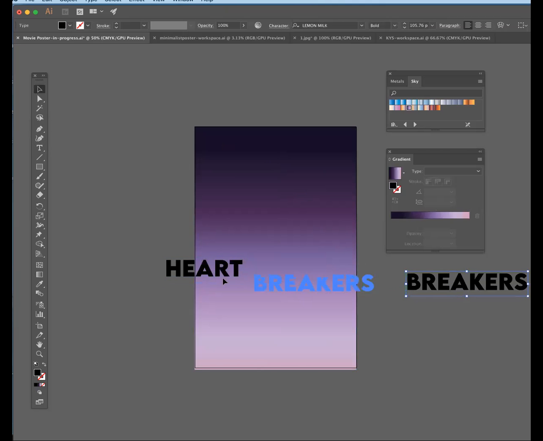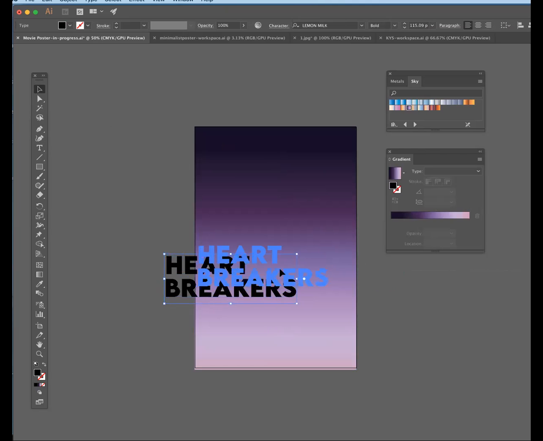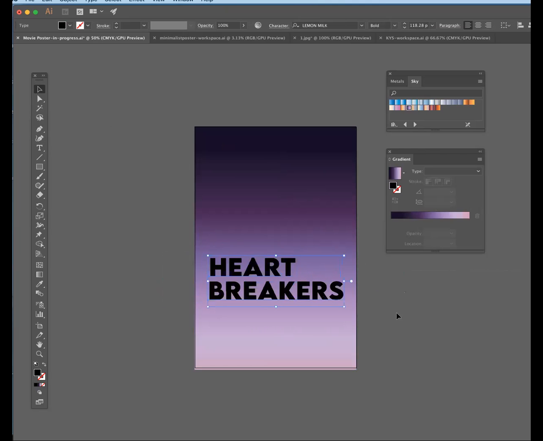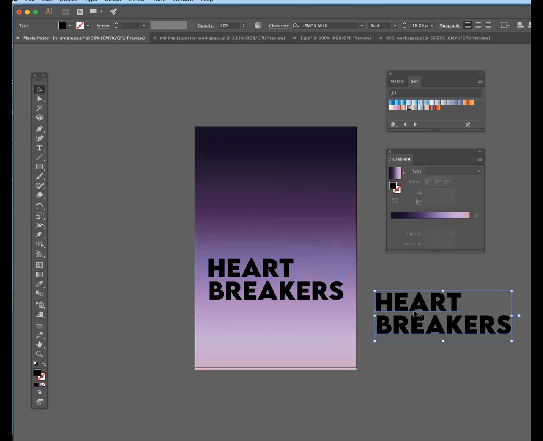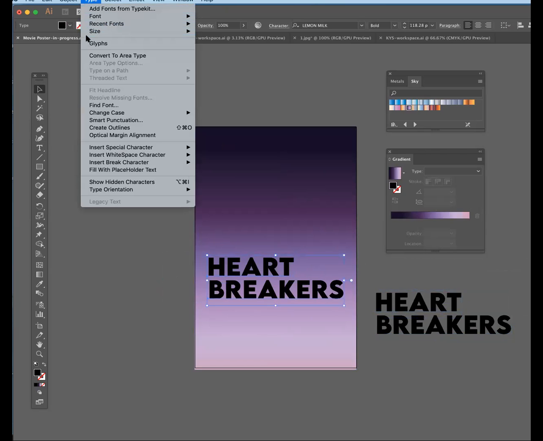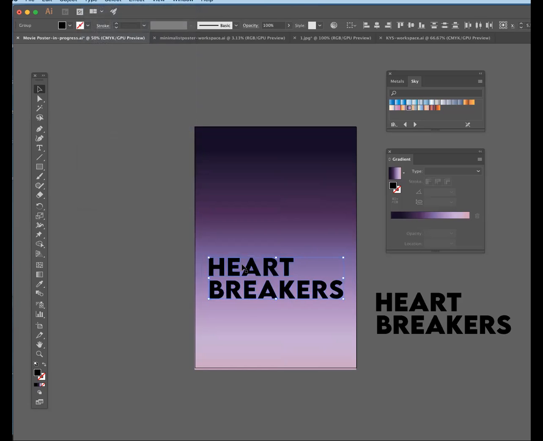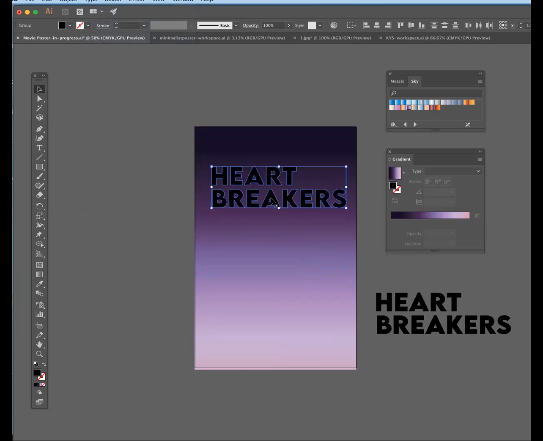Now, remember when we're working with type and we want to turn it into gradients, we have to first put it into outlines. Because this is active type, you see it has a blue line underneath. We are going to copy and paste and keep a copy off to the side, because once we turn it to outlines, there's no going back. So make sure you always make a duplicate and leave it off to the side in case you want to know what font it is, or you need to edit it or make changes. With this one, we're going to turn it to outlines. We're going to go up here to the word Type, and go Create Outlines. This takes away the editing functions of the type and turns it into a vector. Now it looks like it was traced with a pen tool.